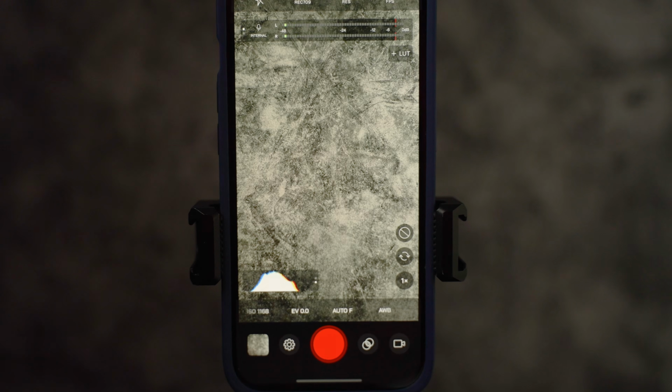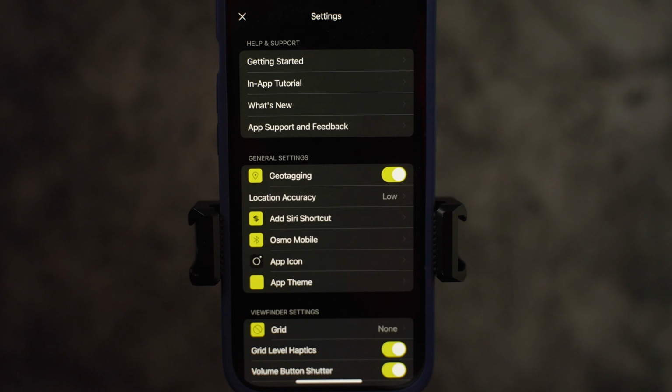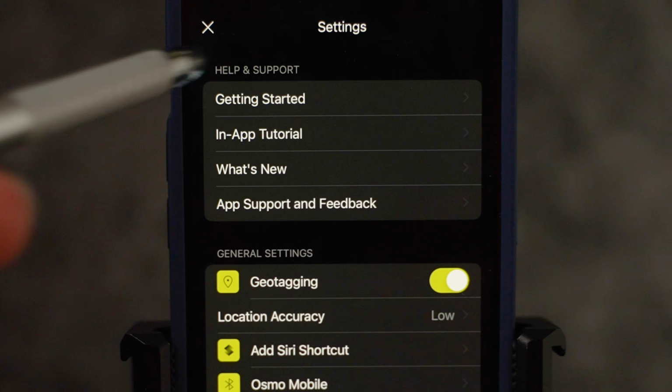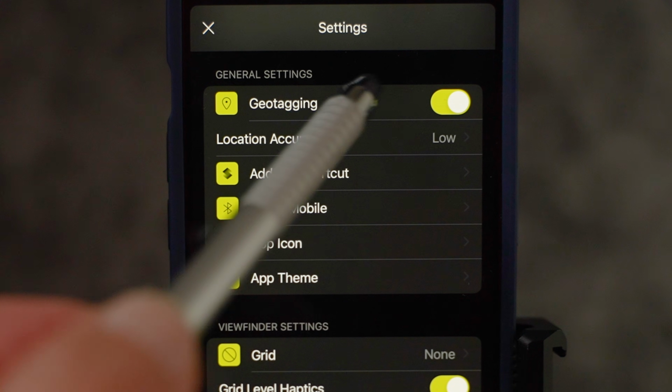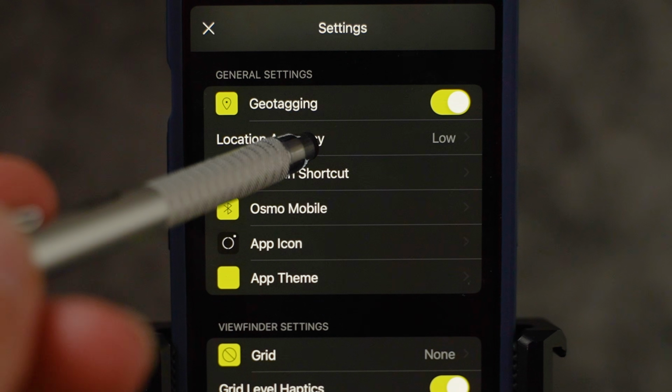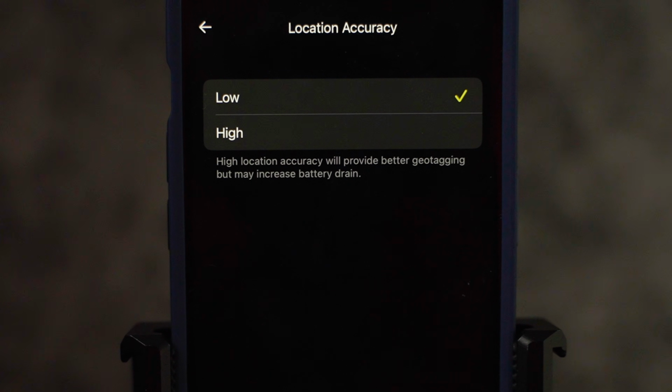Let's close presets and hit the settings section. Help and support is at the top. Next are general settings. Geotagging is on by default. Location accuracy is set to low. You can also change it to high.